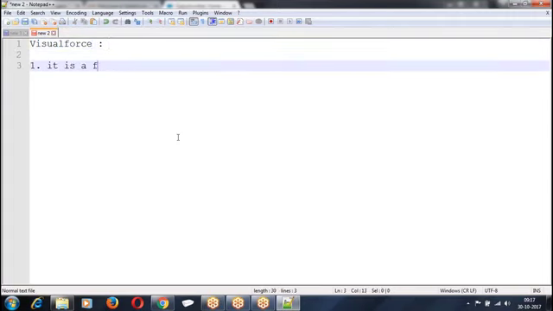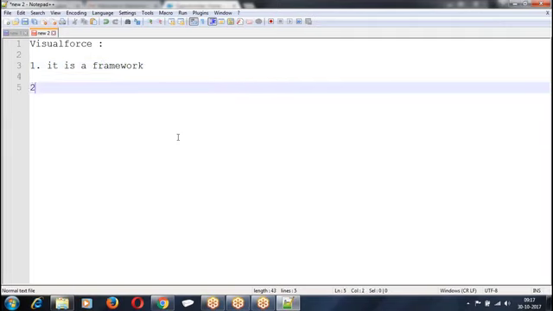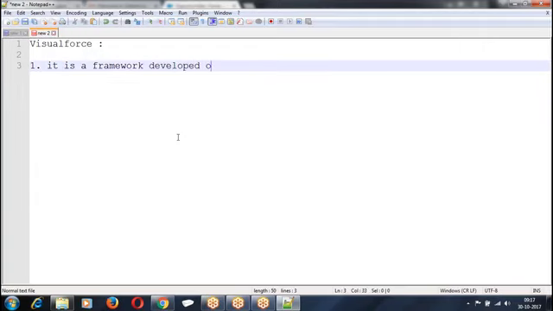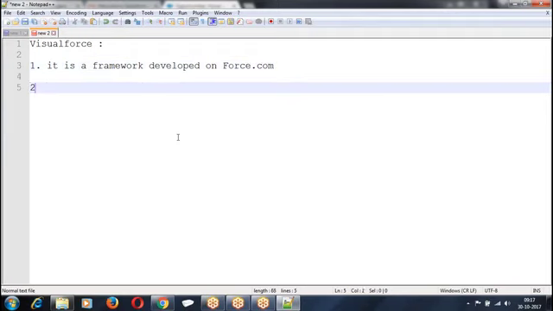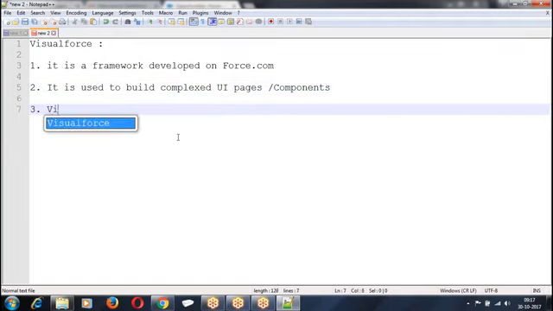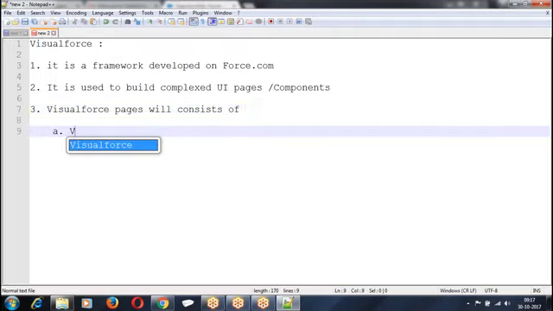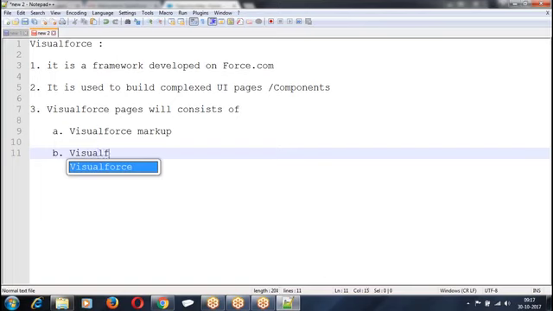Visual Force is a framework which is used to develop. What is the purpose of it? It is used to build complex UI pages or components. Visual Force pages will consist of what? A Visual Force page consists of Visual Force markup and Visual Force controllers. What do you mean by Visual Force markup?